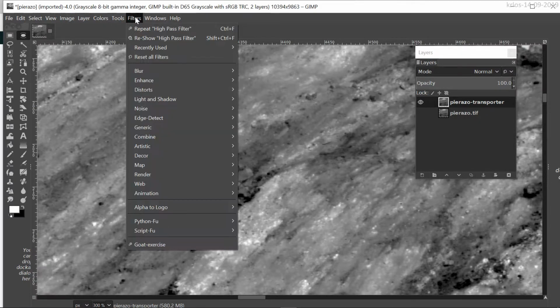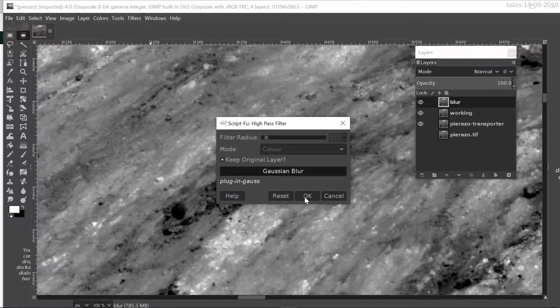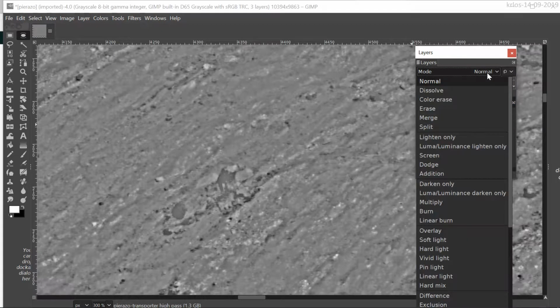So go to Filters, Generic, High Pass. And what we do here is we keep color selected. We're going to go for a radius of, let's say, 13. That will do. Keep original layer, leave it as it is, and OK that one. Okay, cool. So that's doing some processing now, merging things down, doing the high pass, and that's what we have in here. Now what we do now is we're going to choose the layer mode, instead of normal, we're going to do soft light on it.